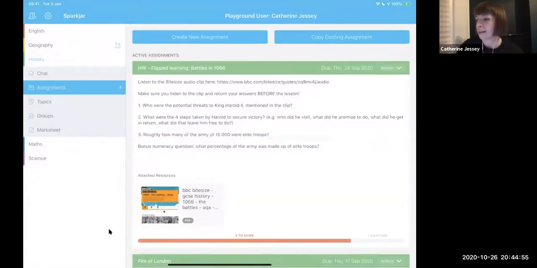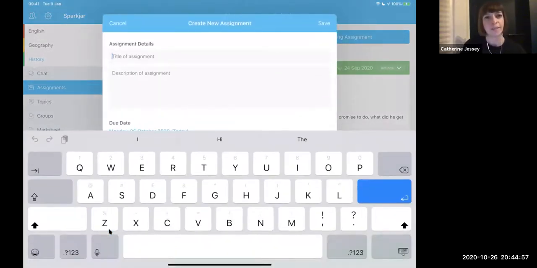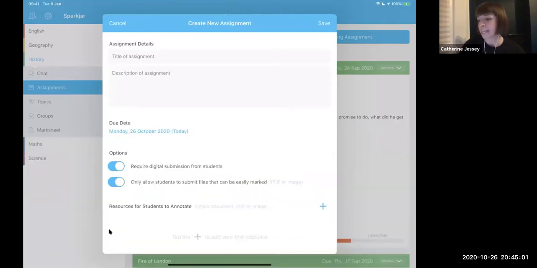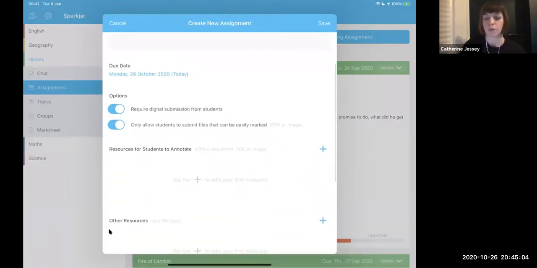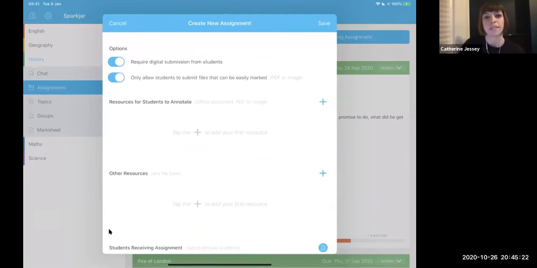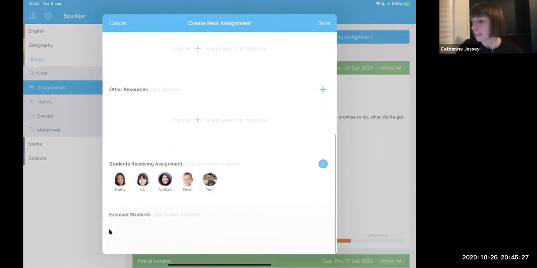Or when I set an assignment, so this is very similar to lots of other learning platforms. You set your task, you give a description, set a due date. You can specify if you want a digital submission or you want a handing in on paper. And also whether you want a task that you can really easily annotate, it's a PDF or an image, so that you can make sure that you only get certain types of work submitted, or as Sylvie said, you can have all sorts of different files as well, and then you can set worksheets and things.